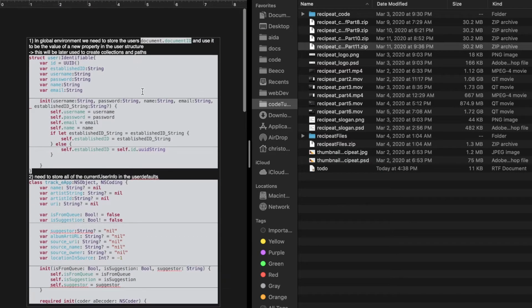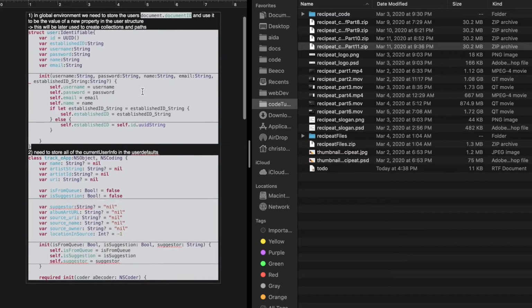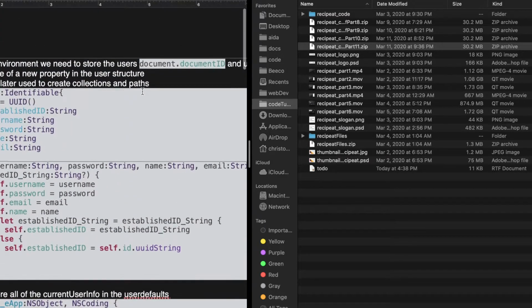Alright guys, so in this video we got a couple things to do. What we're going to be moving towards is storing new recipes in Google Firestore, and saving them to this given user. In order to do that, let's go ahead and take a look at a few of the steps we need to do.